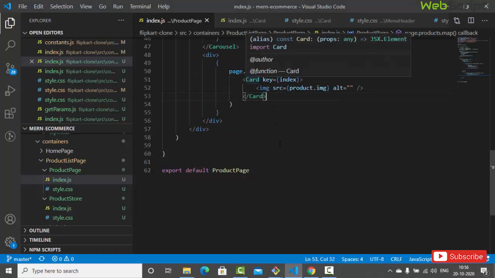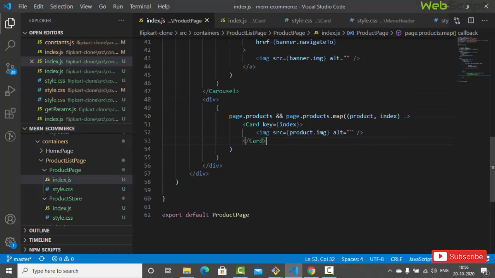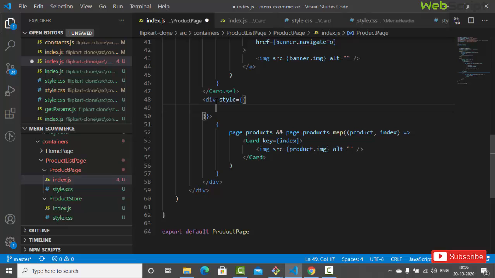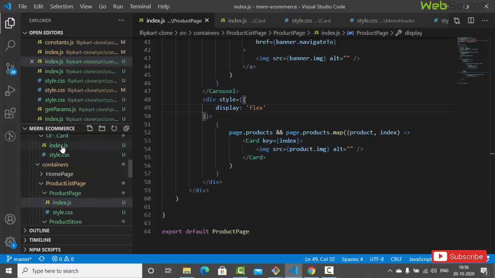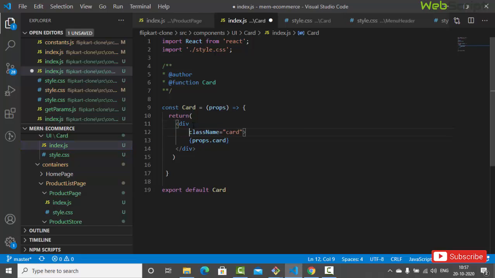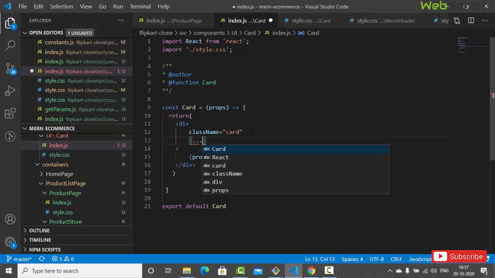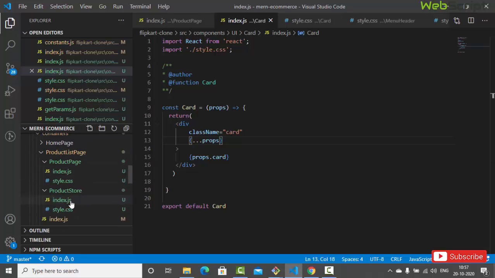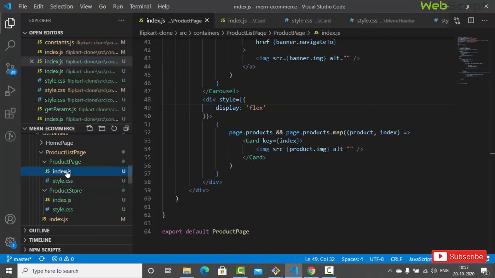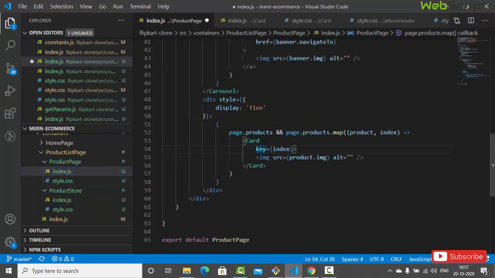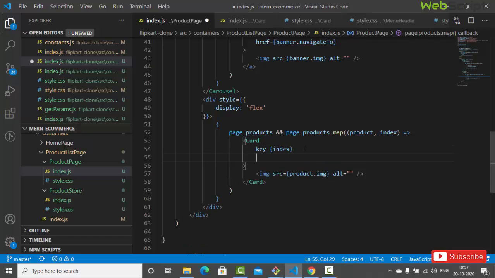Okay, of course we have to give some width, height, and everything, right? So also let's make this style display flex. Okay, and let's go to your card component, and here we'll say props, so we'll spread the props. Now let's go to the card. Style, we are adding inline style.